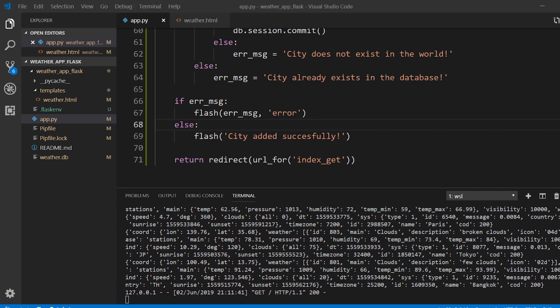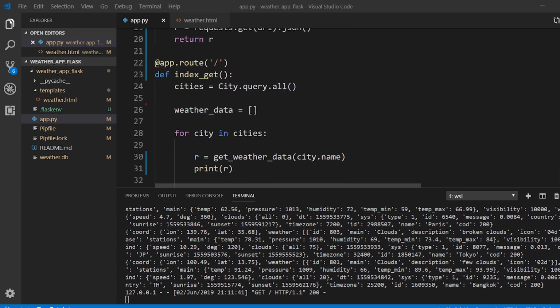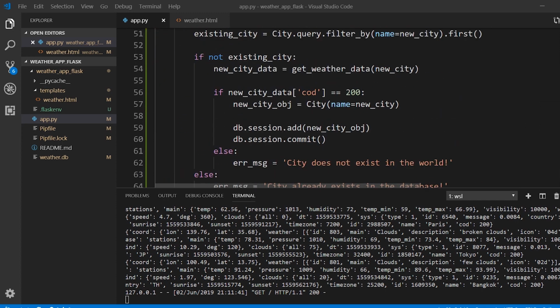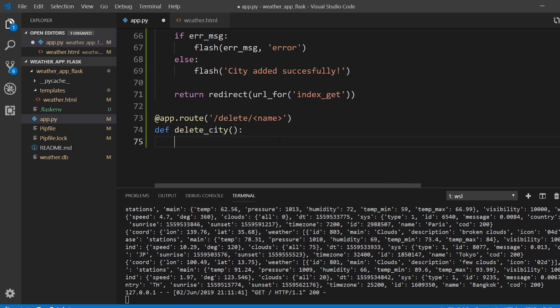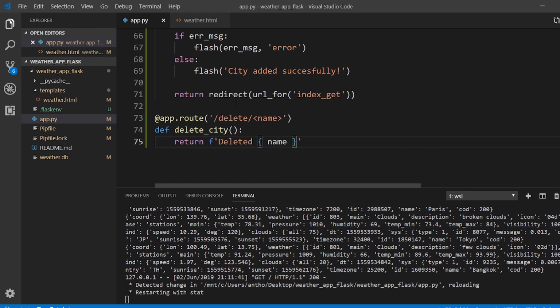So to begin, I need to create a third route. So I have two right now, one for get, one for post. What I want to do is create one for delete. So down here, we'll say app route delete, and then we'll have, let's say, the name of the city. So name. So this is going to delete whatever city name is passed here. So we'll call this delete city, and then return deleted city. And let's actually say deleted whatever the name of the city is. So deleted name, just like that.